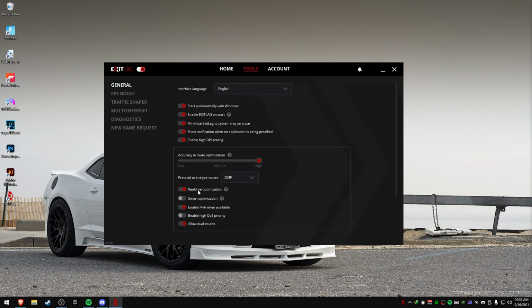I also recommend real-time optimizations. You can turn on smart optimizations. This is what it does right here. So you might want to turn this on if you have maybe not the greatest internet. And if you also don't have great internet, do enable high QoS priority.